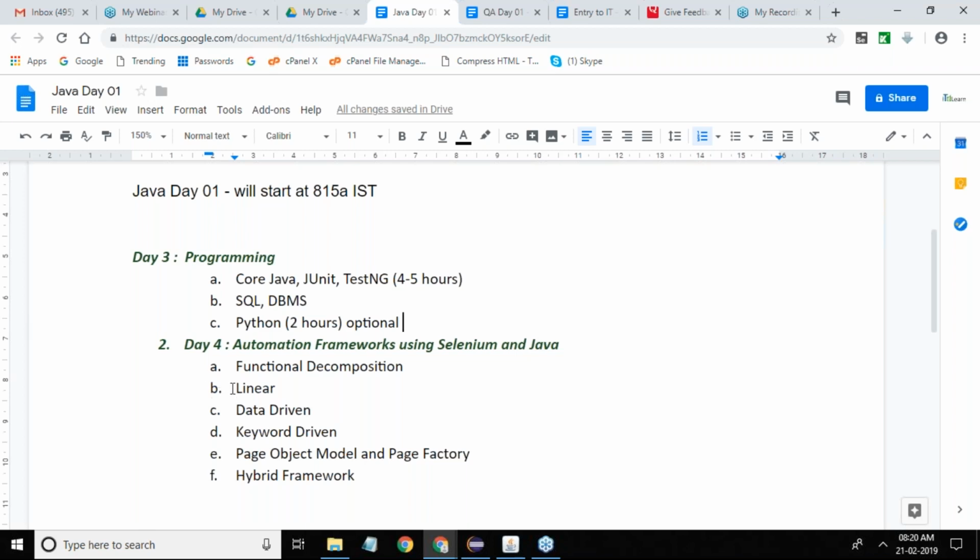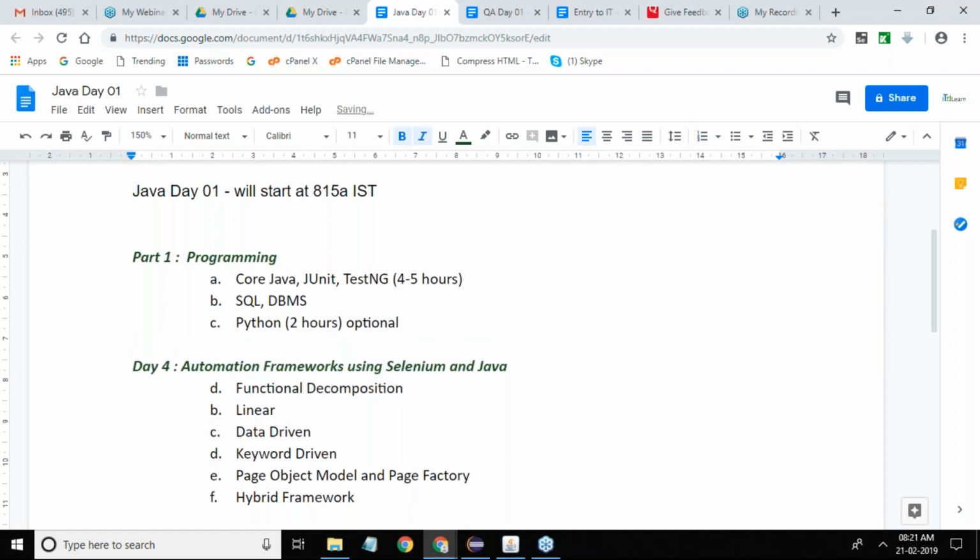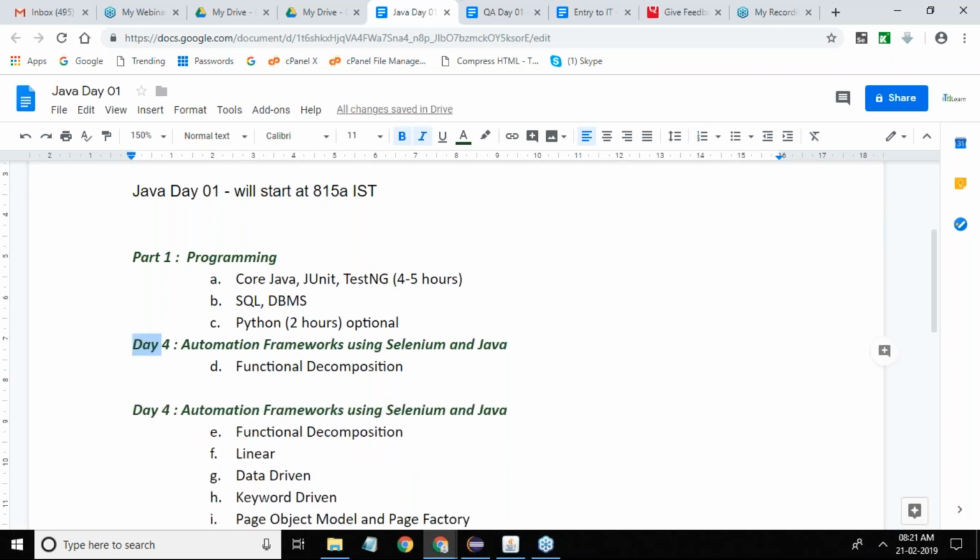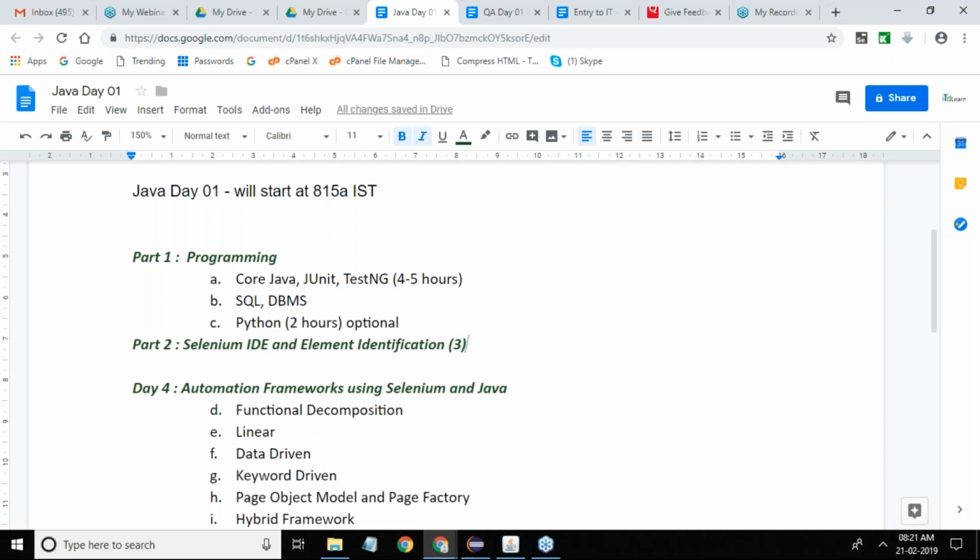All right. Now, when it comes to Selenium, we will do a lot of framework talk. This is not day 3, day 4. This is part 1 of the training. Then I have a part 2, in fact. Selenium IDE and element identification. Right. We will spend some time on this, team, maybe about 3 hours to understand how automation gets started. Very, very critical, a very core component to how we go about getting into automation.